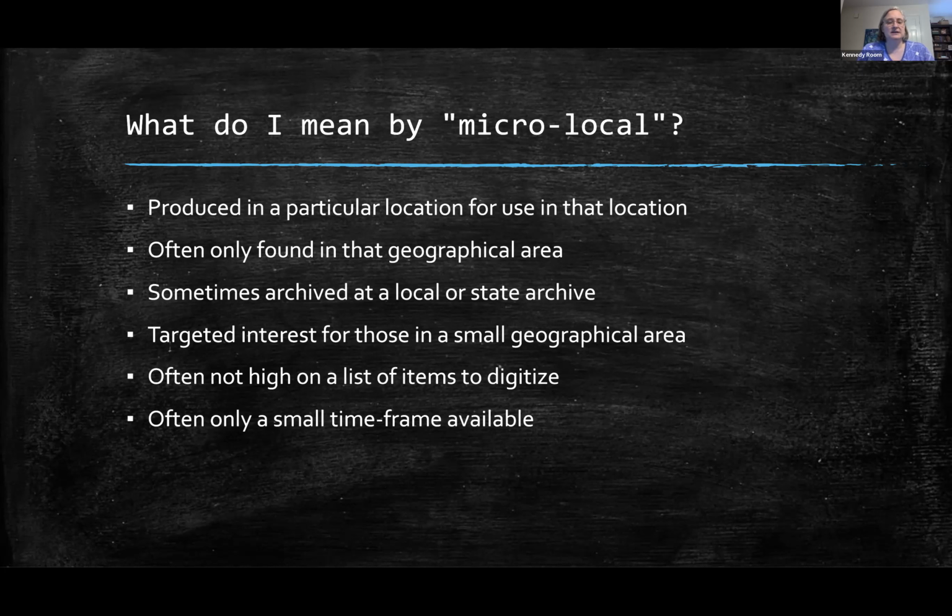These are of targeted interest for those in a small geographical area. As you know, if you have exhausted the census and the obituaries and the vital records and whatever is available for that time period on the larger level, you're starting to look for much smaller resources. And these are not often high on a list of items to digitize.